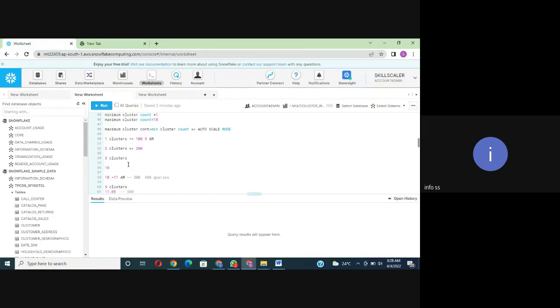And if your query workload goes down slowly, in that case Snowflake will automatically remove those clusters. This we call auto scale mode. Auto scale mode is when the maximum cluster count is greater than the minimum cluster count. If this is the configuration of your virtual warehouse, we call it auto scale mode.